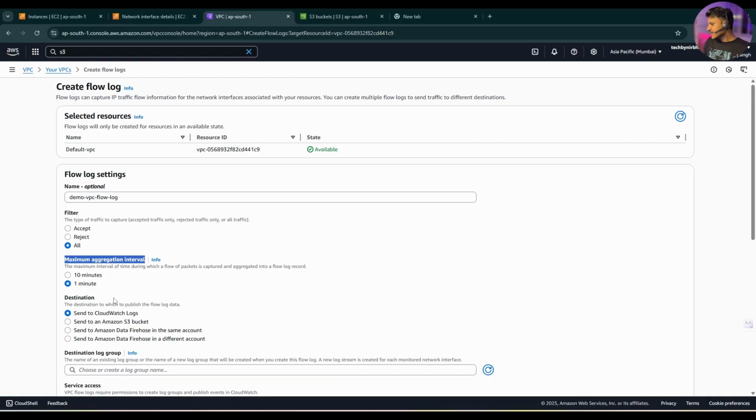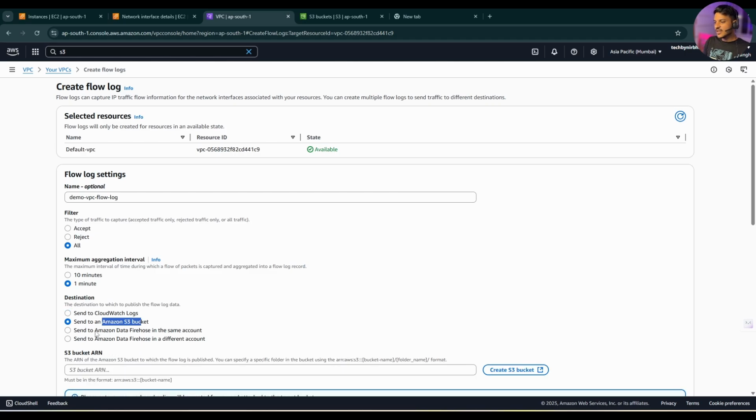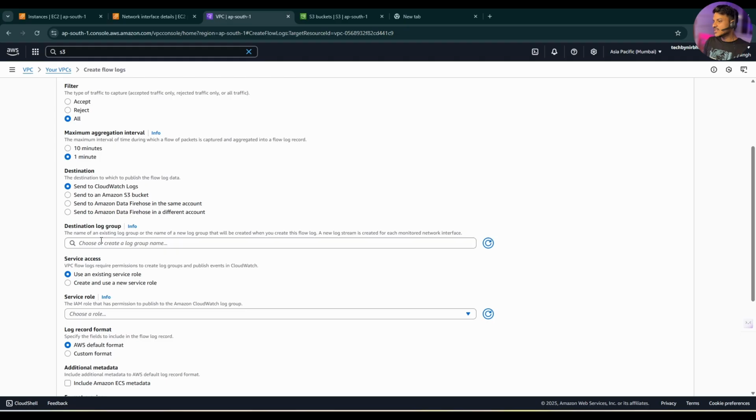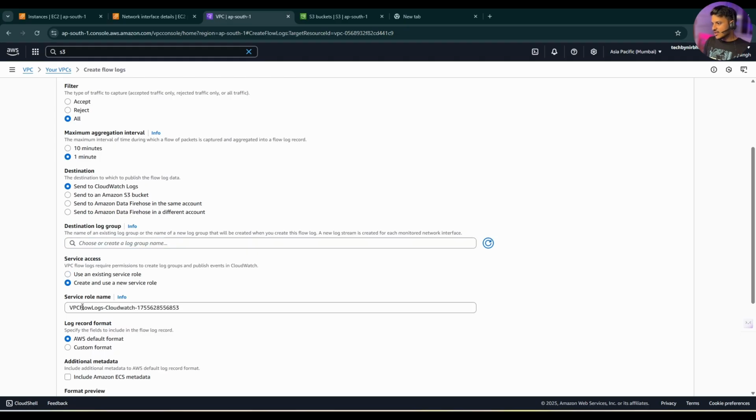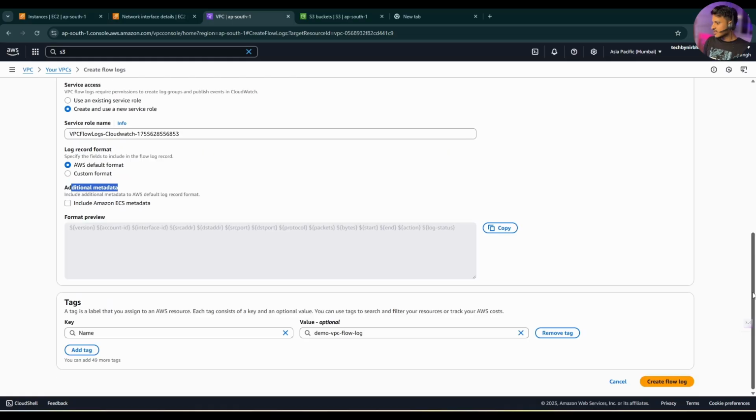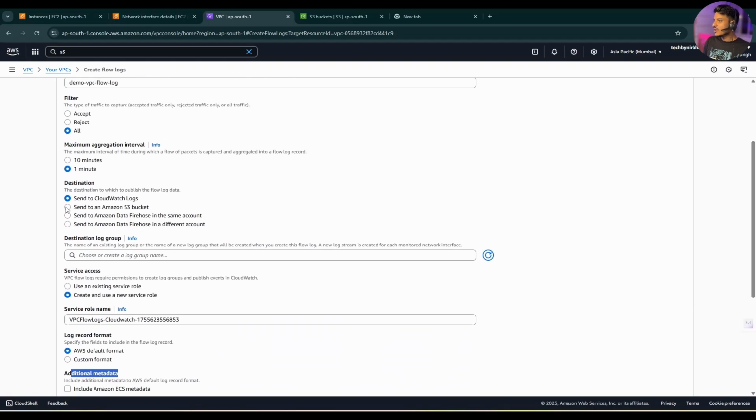Now it is asking for the destination. Our flow logs can be stored in three destinations: first CloudWatch Logs, second an S3 bucket, and the third can be Amazon Data Firehose. If you select CloudWatch Logs, you can see I need to create a log group and a service role, and you need to provide that service role, or you can create a new one. Then again the log format and additional metadata if you want. But currently we are going to create for S3 only.